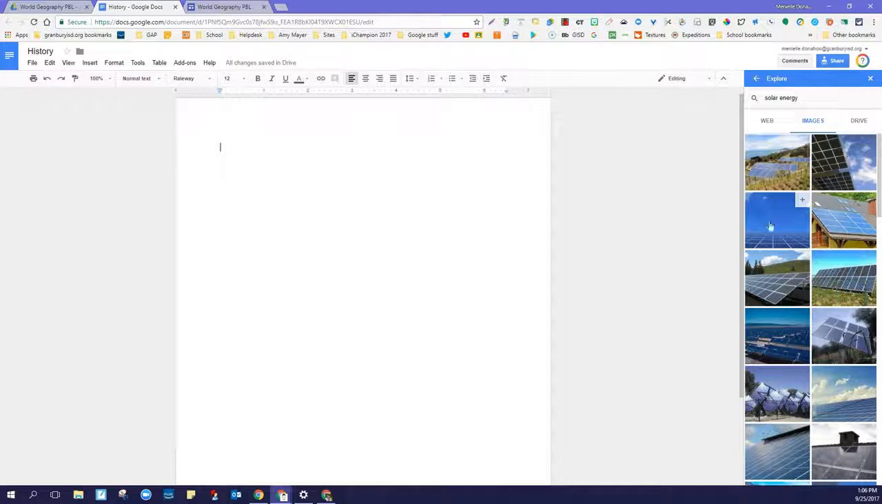Know that any of the images that you find searching here are going to be okay for you to use copyright-wise. You cannot just go anywhere on the web and right click on a picture and copy it and paste it. That's breaking copyright laws.